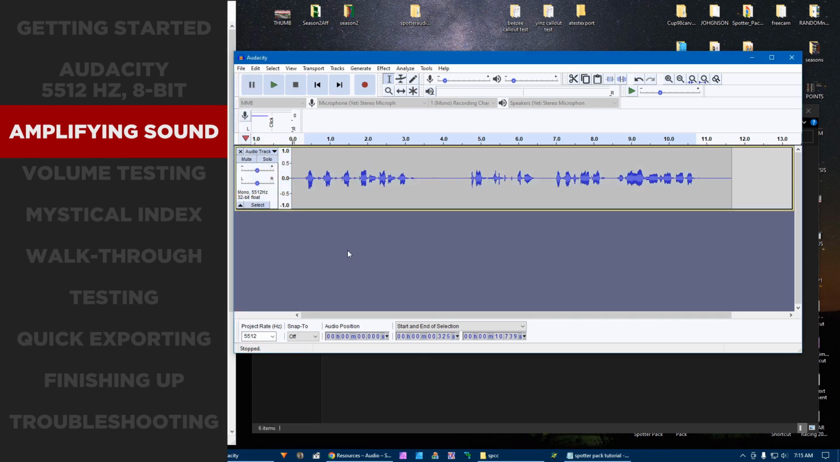And I'm not an expert. I'm just some turd that was experimenting with Audacity, and I found a way to get reasonably clear audio into the game using Audacity. But this is how I do it.